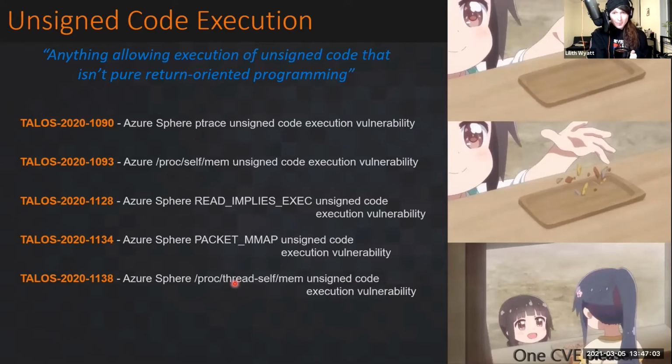These are all the ways we found to bypass it. So we managed to bypass these protections in 5 different ways.